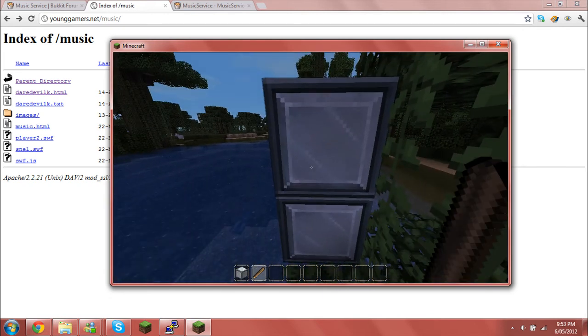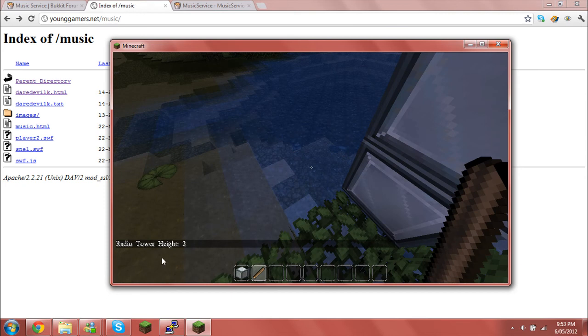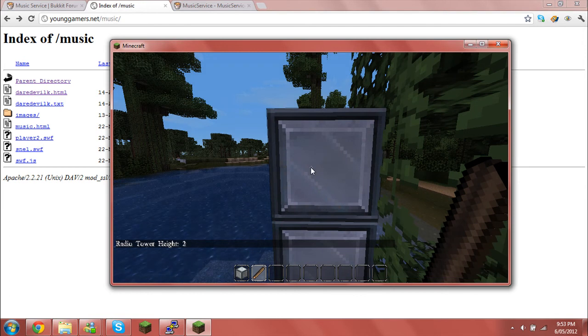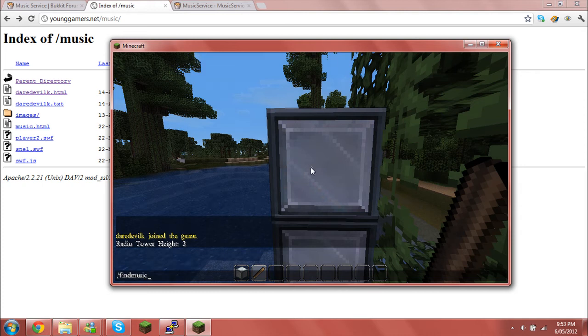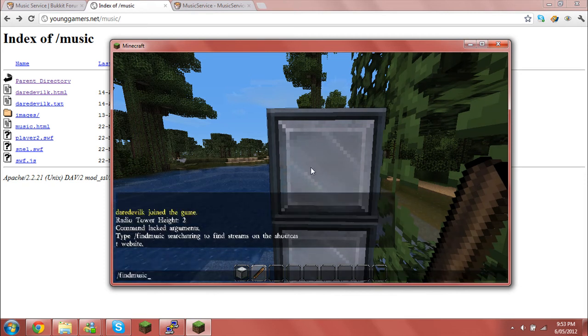Except the one thing that's changed is you right click and it will give you that little radio tower height. And now you can find music, instead of having to go to the shoutcast, extrapolating the main data file to get the IP of the actual shoutcast server, which I didn't even do. I just took the other guy's demonstration server. You can just find music, and it'll give you that because you don't put a search string in there. So let's do dubstep.